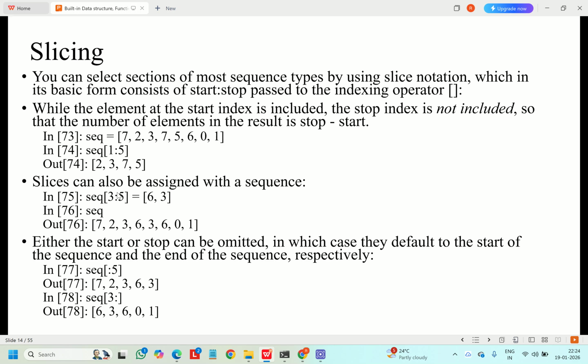Slices can also be assigned with a sequence. For example, sequence of 3 colon 5 equals 6 comma 3. 3 colon 5 means the third element and the fourth element. These two element values will be assigned 6 and 3. Actually the third element, 7, and 5 will be modified to 6 and 3. So 7, 2, 3, 6, 3, 6, 0, 1. So we can use slice operations to assign to a sequence.